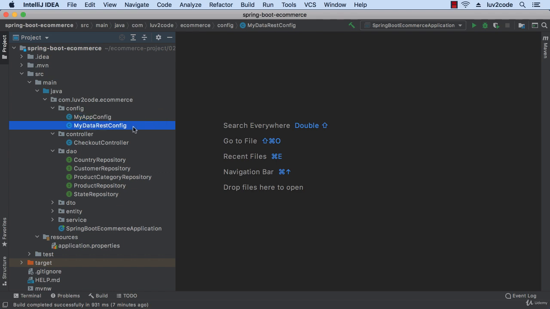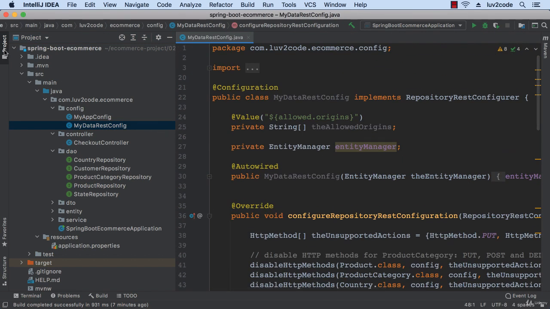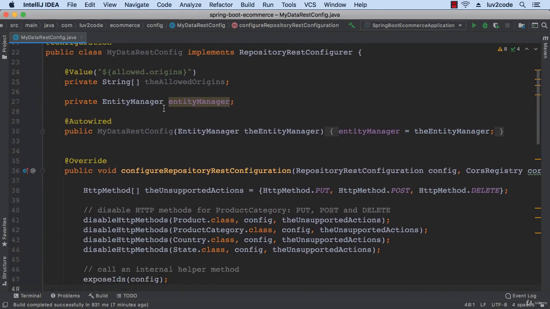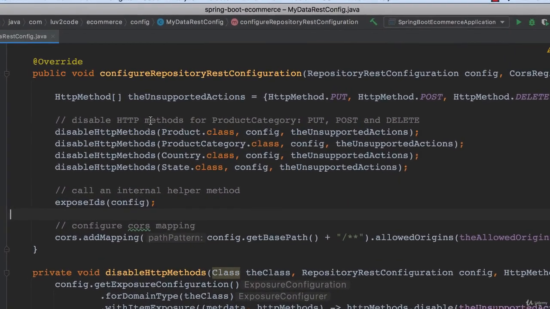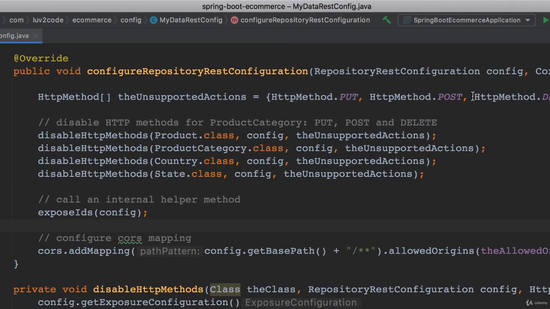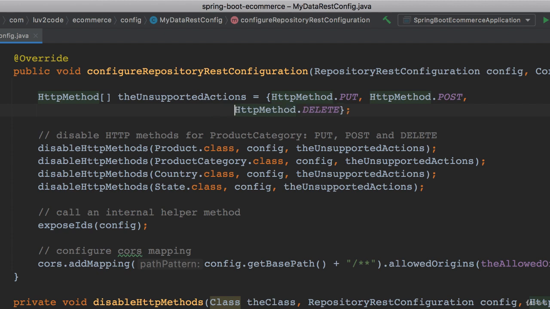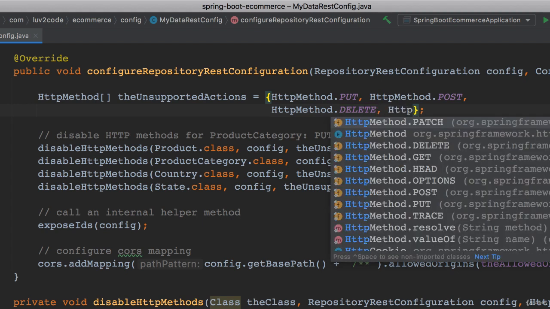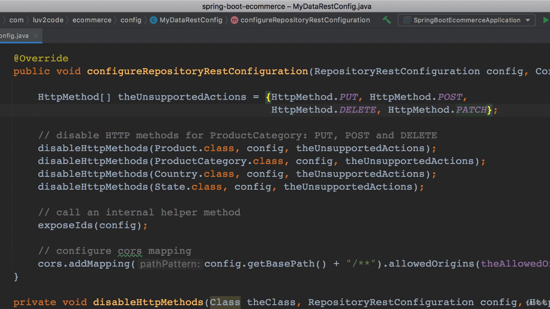Let's go ahead and open up this file, my data rest config. And let's move down here. So we have the unsupported actions: put, post, delete. I'll just move this down to another line. So we have the method delete, and then I'll do a similar thing here for patch. We are not allowing patch, so it's an unsupported action. It's in this array, and everything else works out fine because we use the same array in the following lines of code. So everything's in place, just making this update in one location.